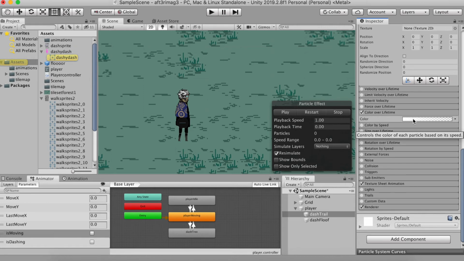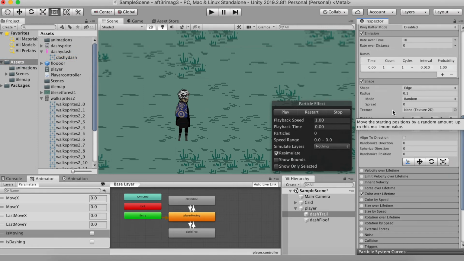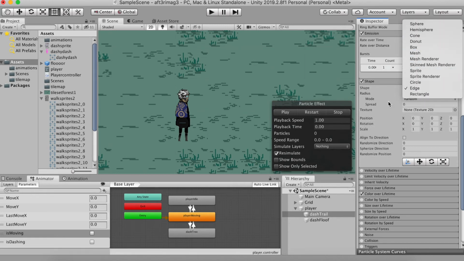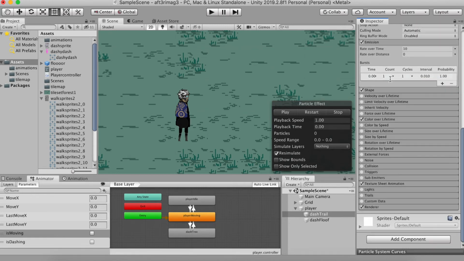This is color over lifetime. This just means that the particles fade to transparent over their lifetime. Shape, this is the shape things are being emitted in. Just choose whichever one you want. Emissions, this means add 1 equals a burst, so that's basically the blue bursts, 1 burst of particle emissions.